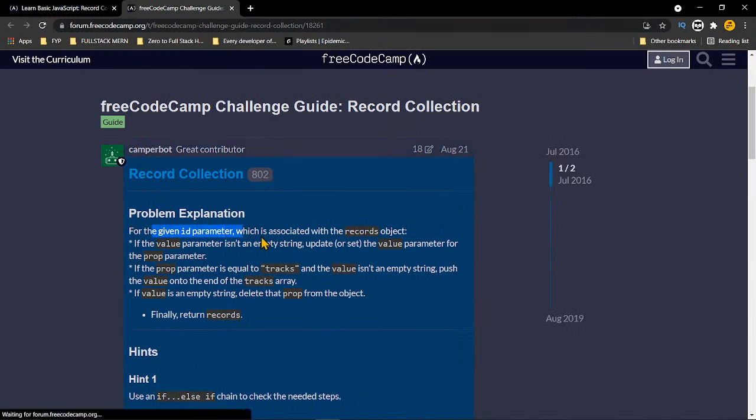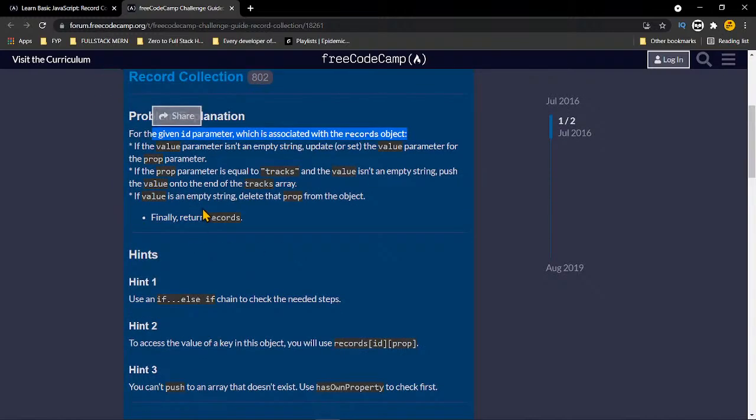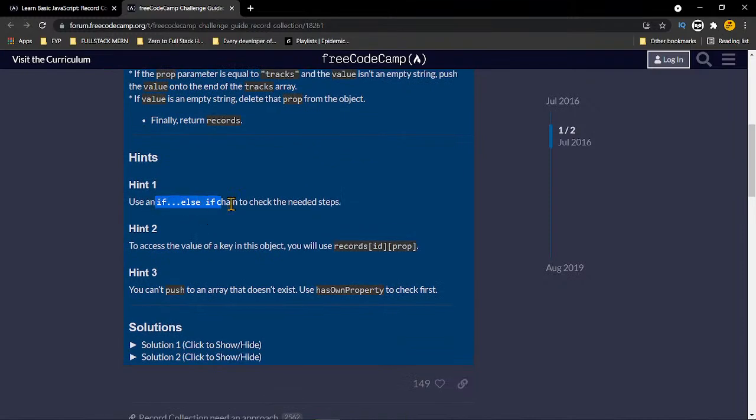For the given id, the parameter should be associated with the record object if the value parameter isn't an empty string. Finally return records. Hint: use an if else statement to check the needed step to access the value of the key using records, id and the properties. You can push to an array that doesn't exist. Use hasOwnProperty to check first.